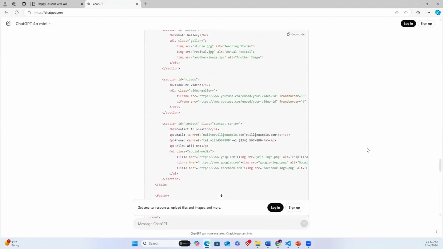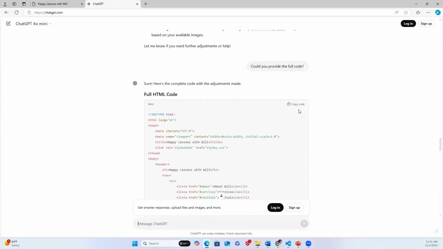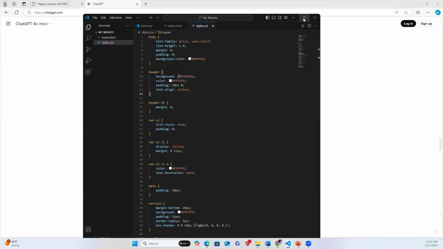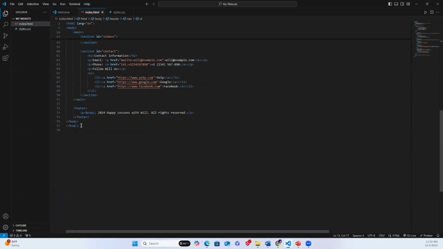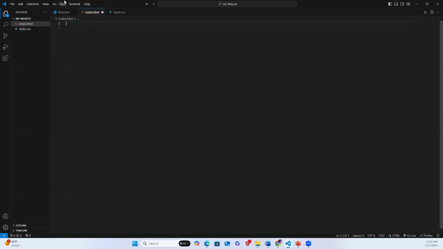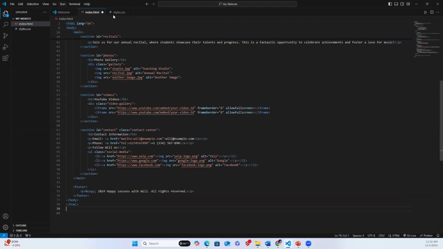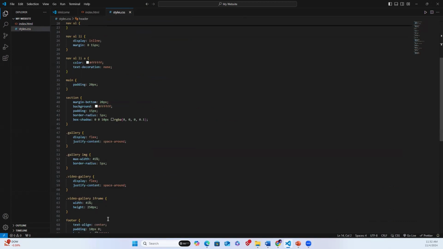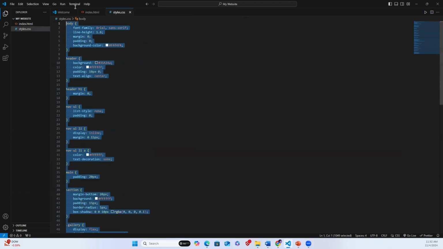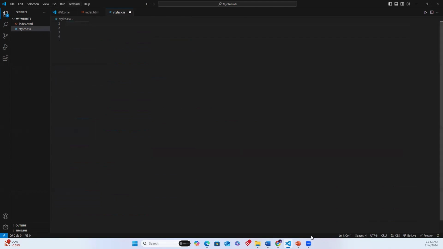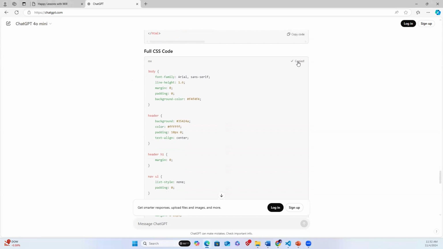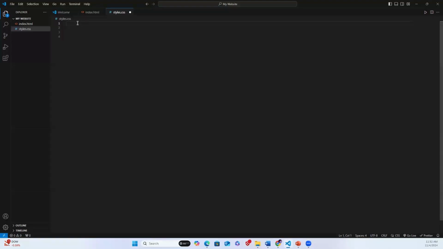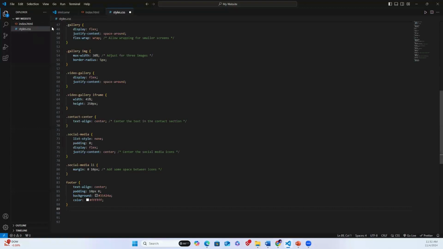Once I receive the full code, I will copy the HTML and open Visual Studio Code. I will click on the HTML file, delete the old code, paste in the new code, and then save the file. I will do the same for the CSS file, deleting the old code, copying the new CSS code from ChatGPT, pasting it, and then saving the file.